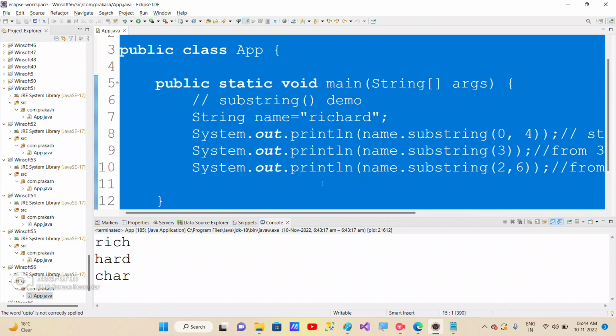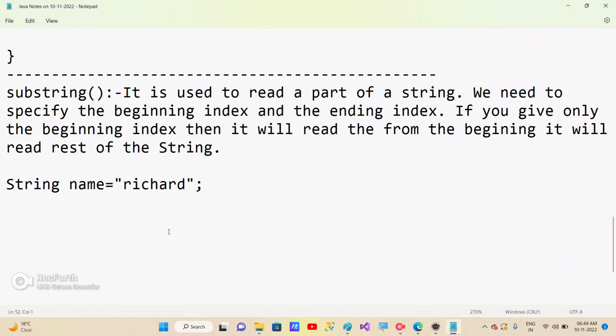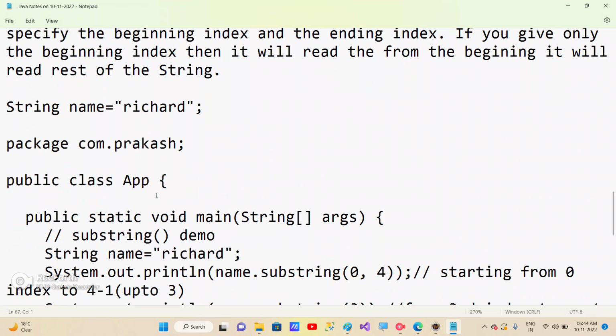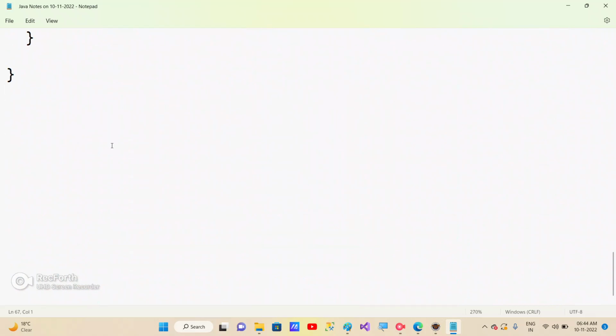Okay, so we have a question, guys. A task you need to try. Let me copy and paste it in our notes. Your task is you need to accept two strings from the user.